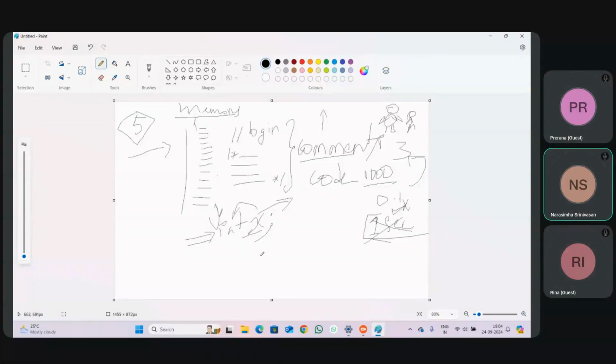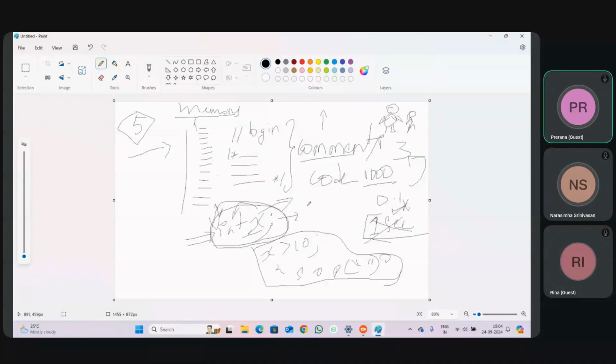Sir, utilizing means what, sir? If x is greater than 10, then I am telling system.out.println something in double inverted commas. Got it? This is how I am utilizing it. This is initializing. If you initialize and you are not utilizing it, then it is waste. Dead.